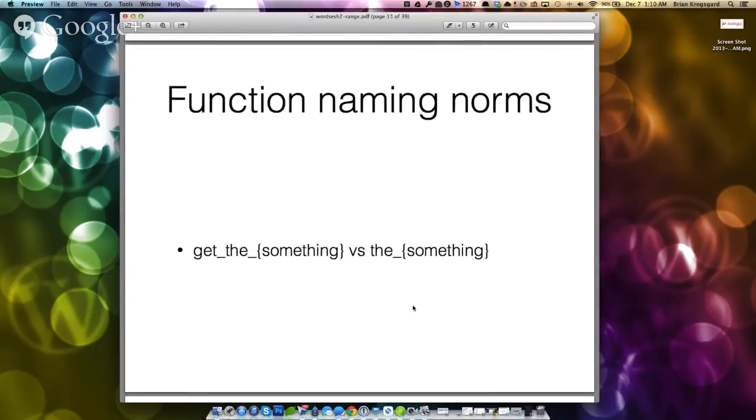Function naming norms. This is something that is pretty important to remember, the way that WordPress does it, because then when you're creating a custom function for your WordPress theme, you can match that syntax.